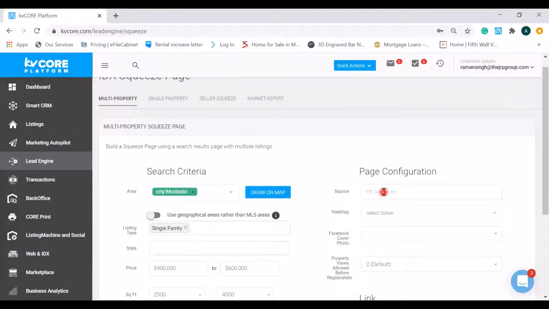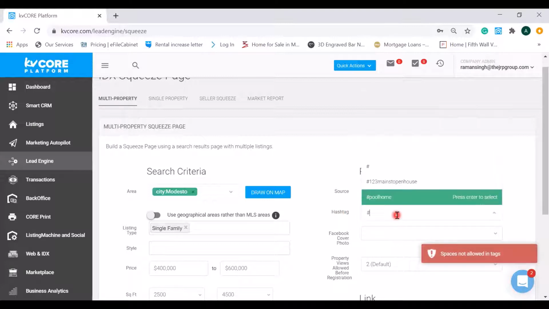And source, make sure you put your source in here. So for example, the source for this would be Facebook leads Modesto. You can hashtag it Modesto Facebook leads.